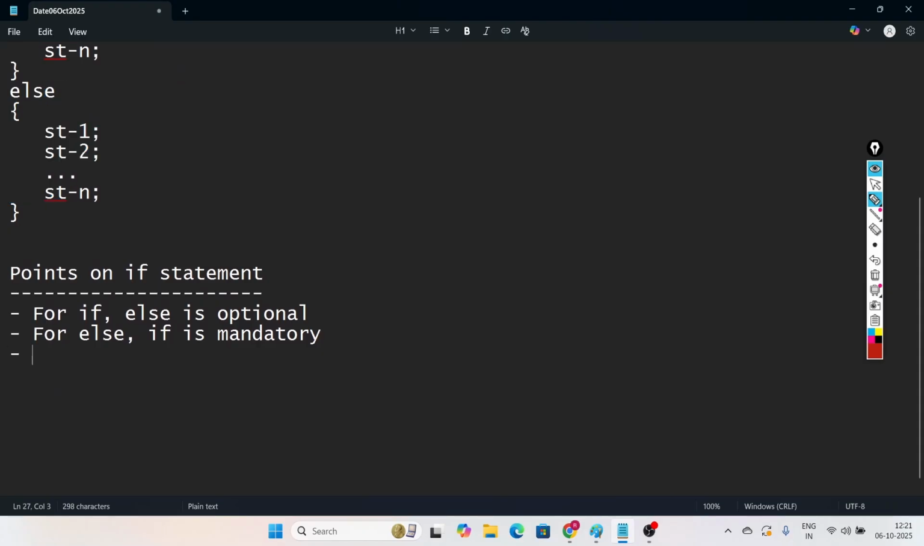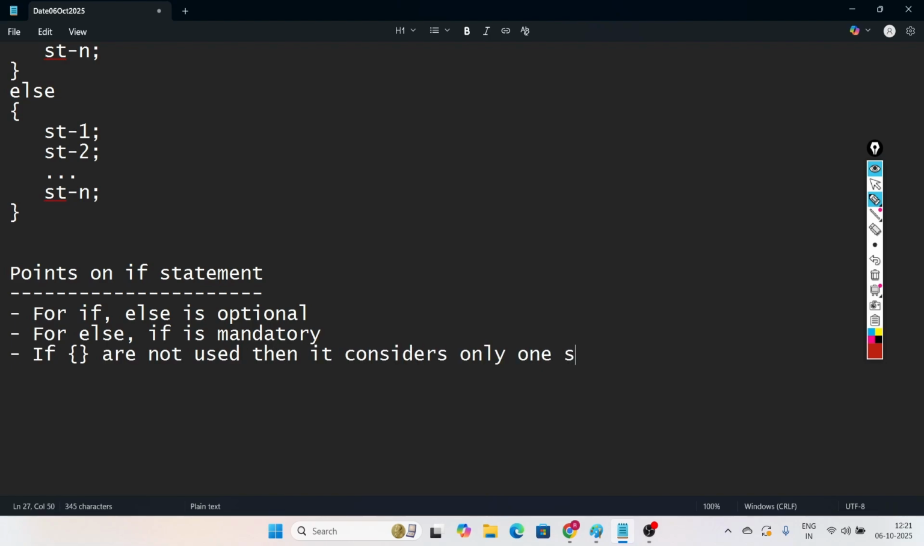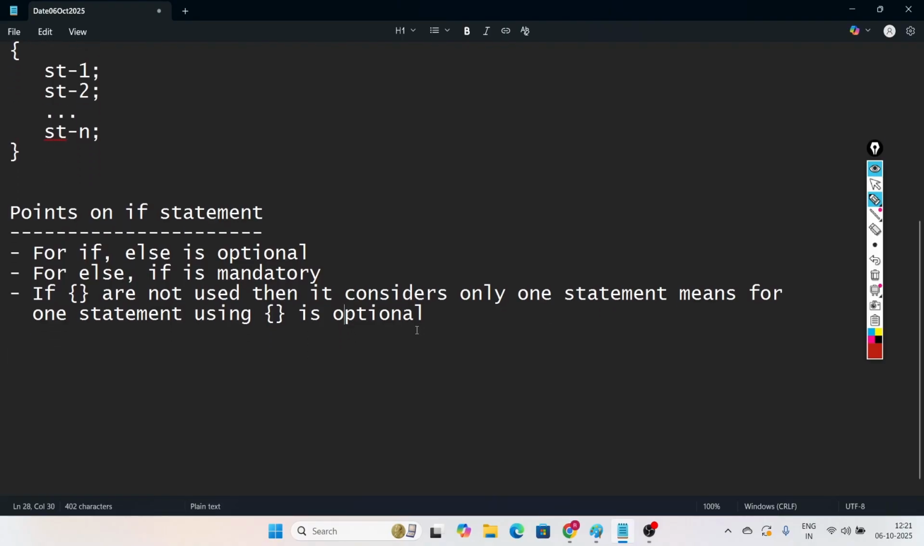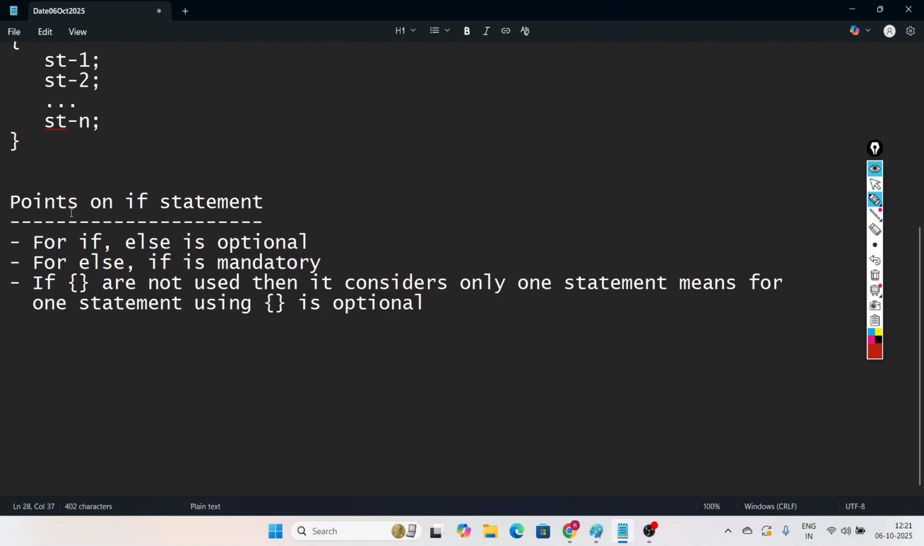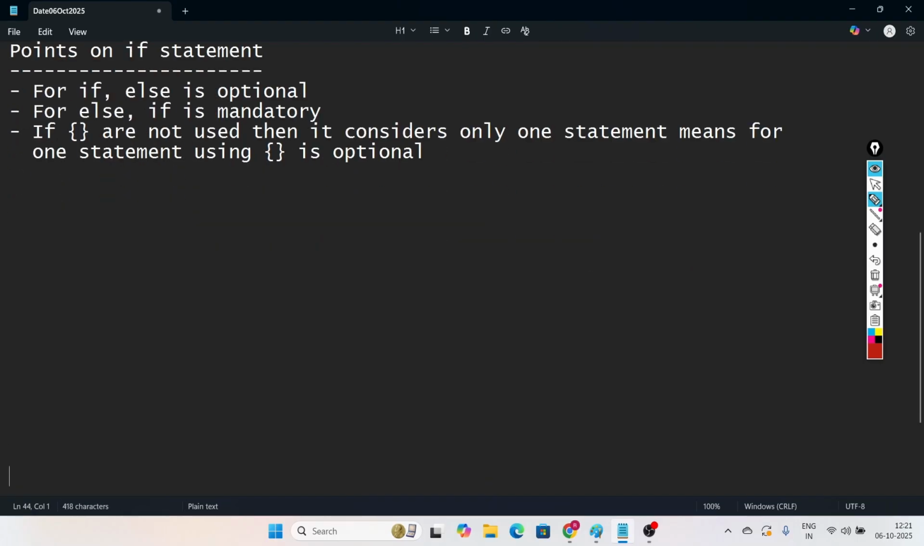Then one more important point: if curly braces are not used, then it considers only one statement. For one statement, using curly braces is optional. Now, let us understand all these points with some example codes which are important during interview times. They'll ask these during interviews.